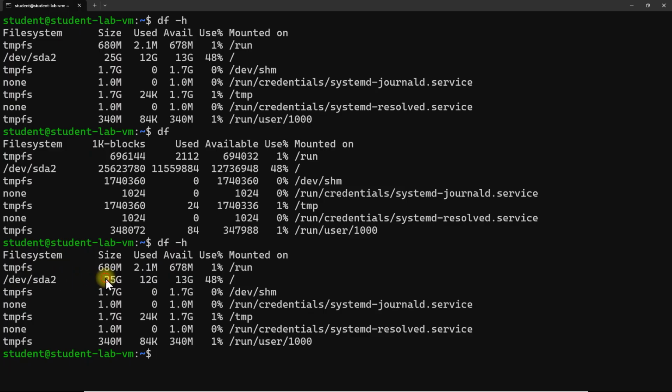/dev/sda2 has size 25 gigabytes and used space is 12 gigabytes. The available space is 13 gigabytes. Use percentage is 48%, and it is mounted on /, that is root. Which file system on the screen has the highest usage percentage?